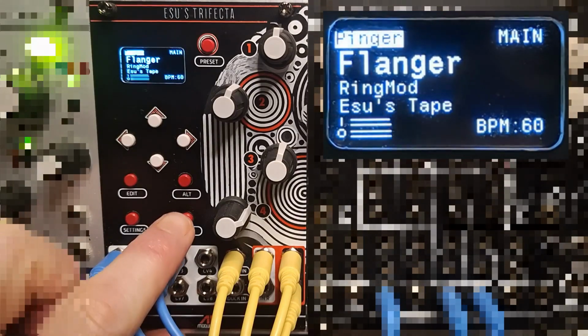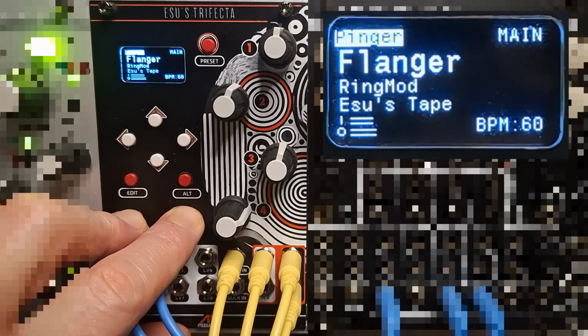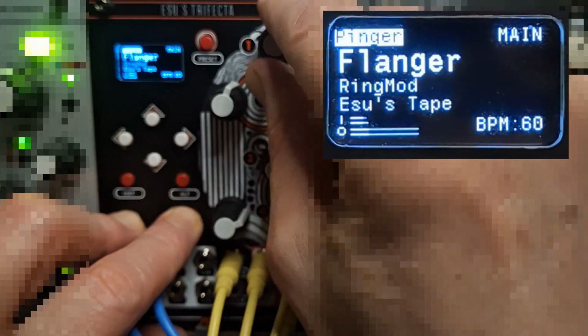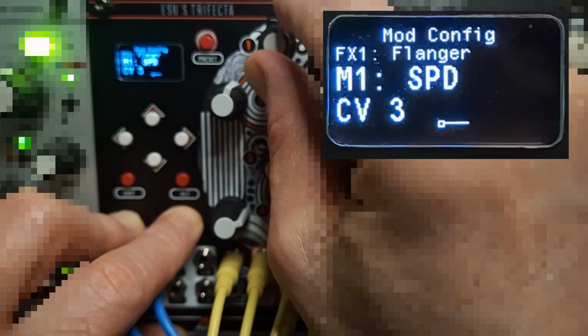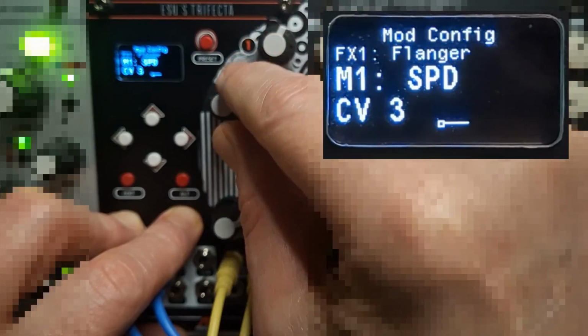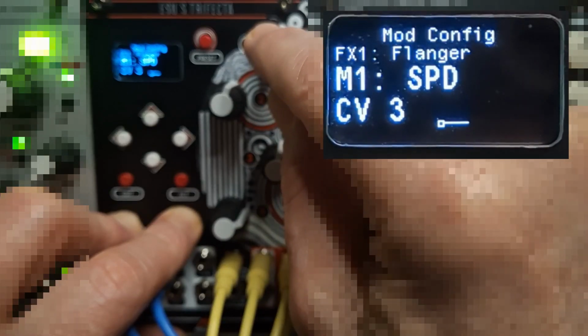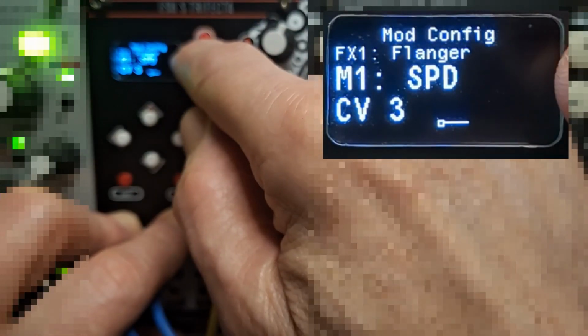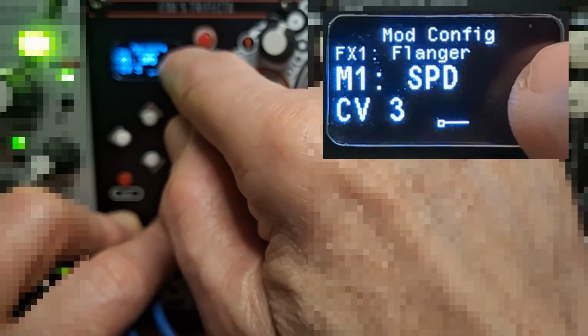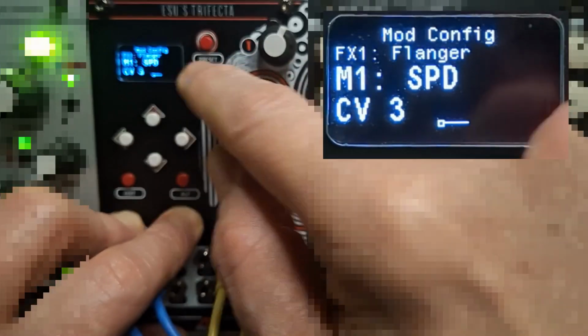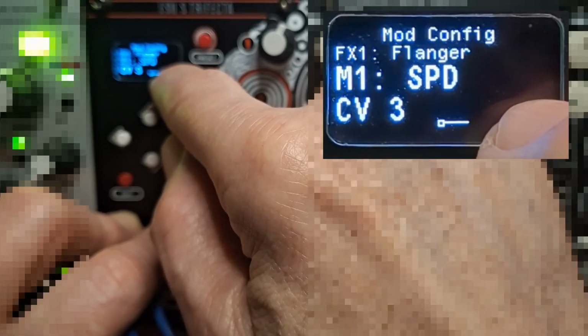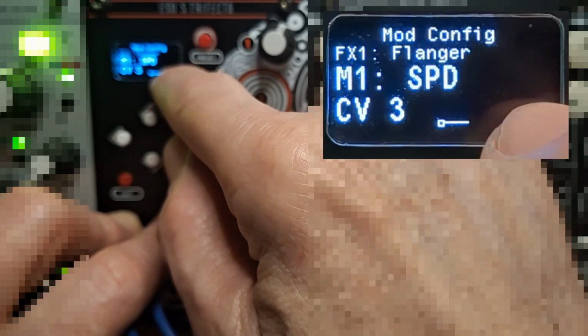We're going to go ahead and press and hold shift and settings. In this case, when we turn a knob, it's going to bring up the quick source config here. Now this is used to configure what modulation source is controlling this parameter. We can see the name of the effect, flanger. We can see the name of the parameter, speed in this case, and we can see the current modulation source for it, in this case CV3.